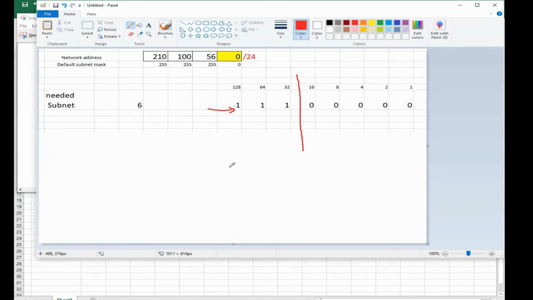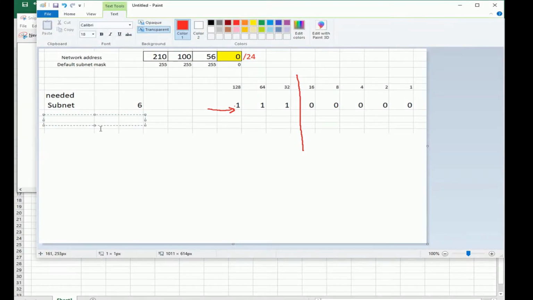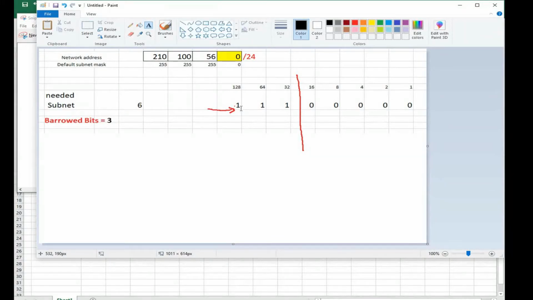So we borrowed 3 bits. How many bits did we borrow? 3 bits we borrowed. So the number of bits we borrowed is 3. Let me write it here, borrowed bits. You can see here 1, 2, and 3.